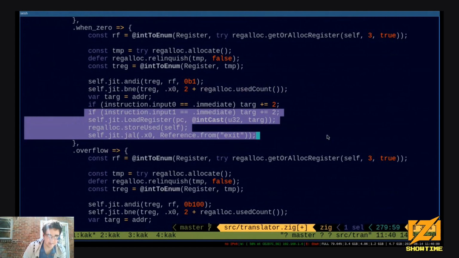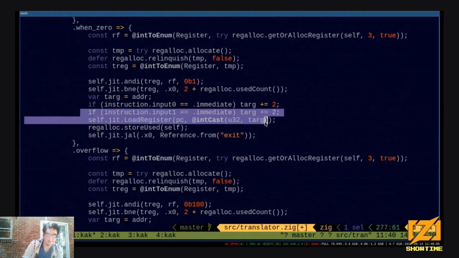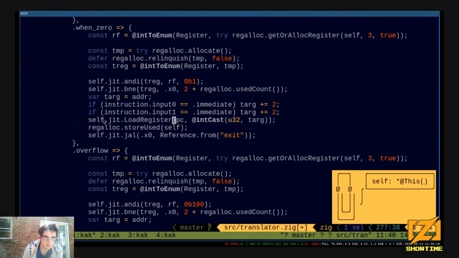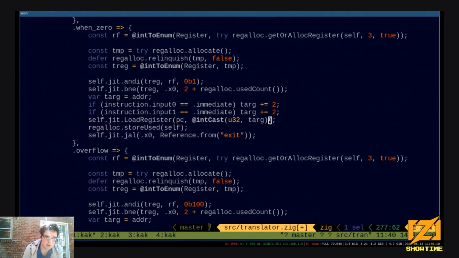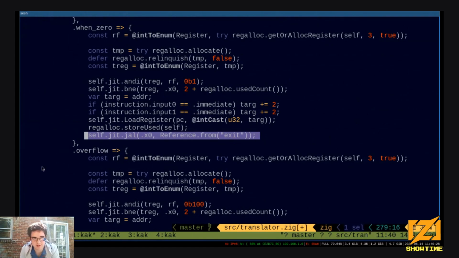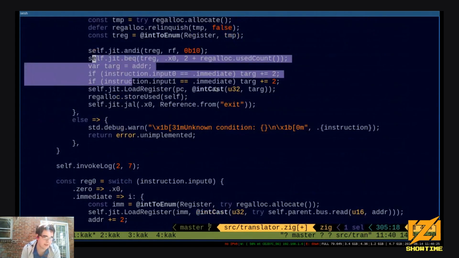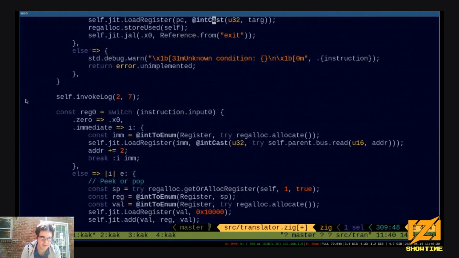So what this basically says is, if that condition is true, jump over this bit here. What this bit says is, if the condition is false, we want to load the new position into the register, and then we want to store them all and jump to the exit. We're done. So basically what happens is, if execute is false, it exits the translated code entirely. Otherwise, it continues on, and that's true for all the other conditions too. It's the same thing, but with different values.